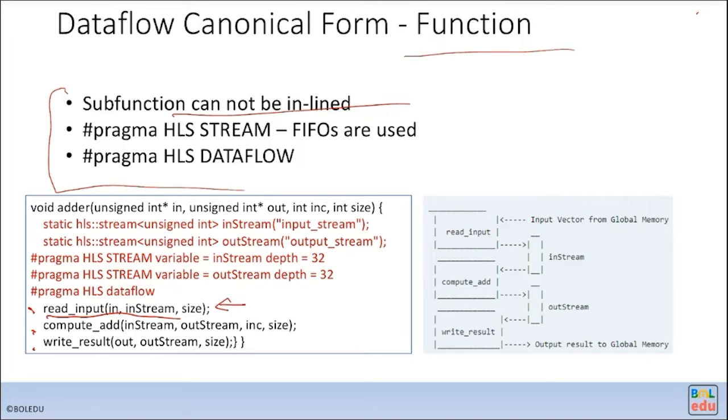And then for the top function you use the data flow using the stream. You declare the HLS stream, and then the communication channel, you declare the stream. You create the stream, and then specify the data flow. So that's the standard way to describe a data flow function.